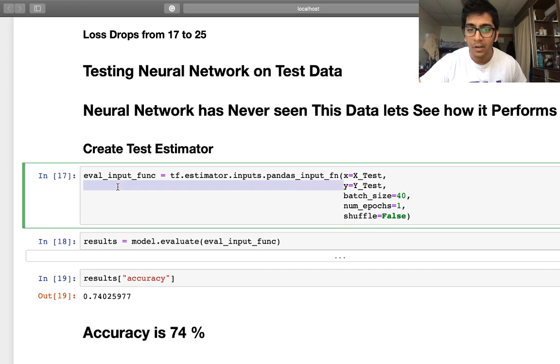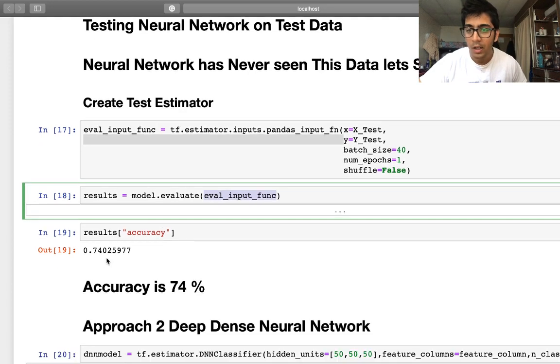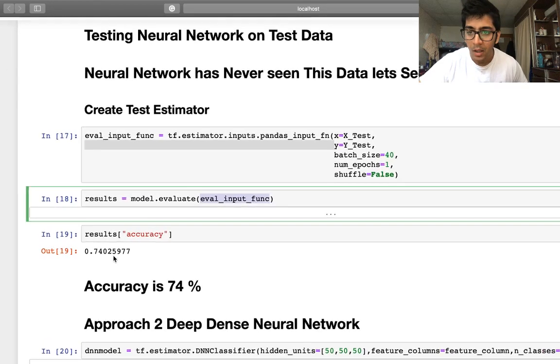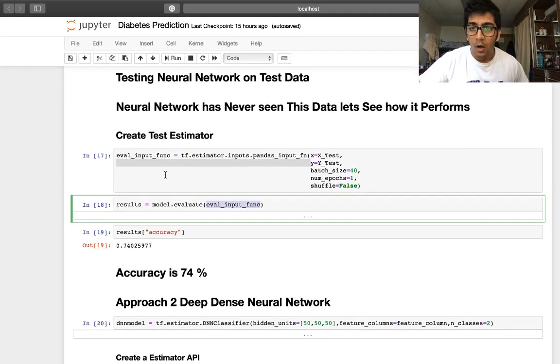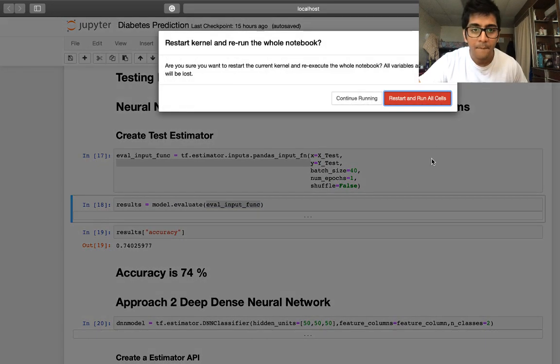Then we create an eval function, which is nothing but the test function. Then we just say model.evaluate, and we pass in that input function, and it will give you an accuracy of about 74%. Oh, that was a lot. All right, so let's run this model and see how it works.